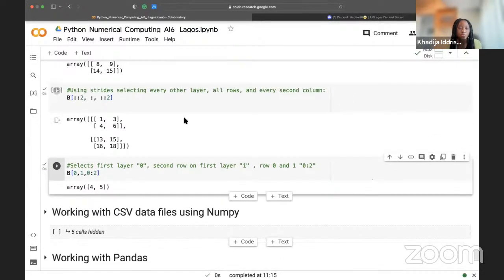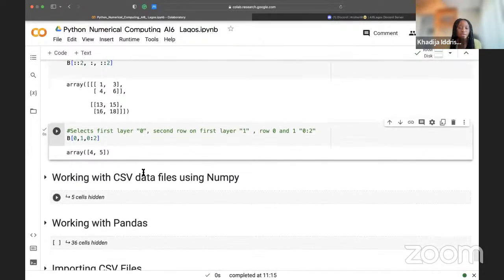So now that we've covered this, I think the next thing is to work with pandas and then sklearn, and we are done. But for the meantime, I will pause to look at any questions that we have. I think it was just conversations, right? So I can go on.